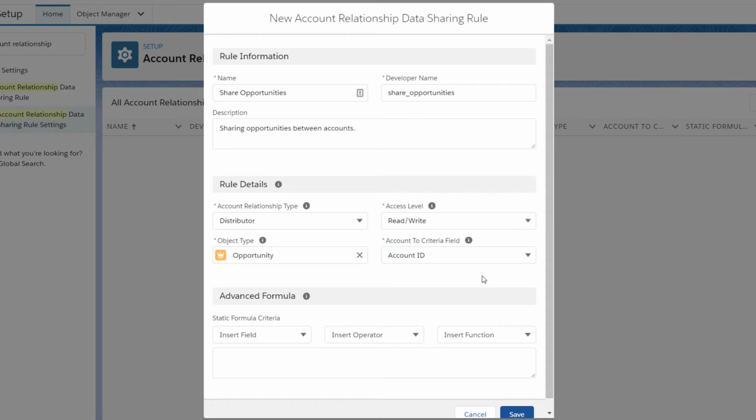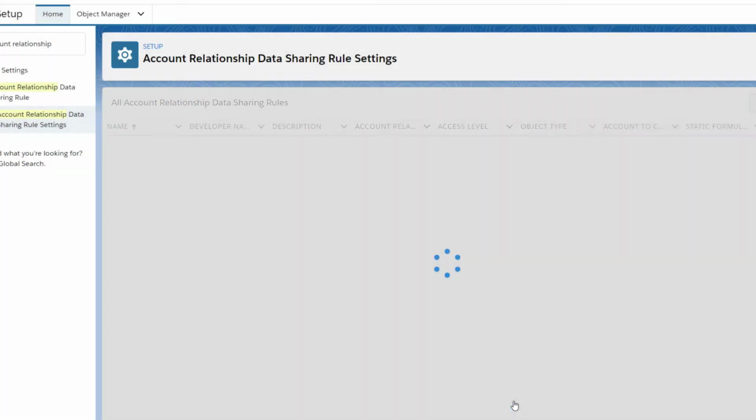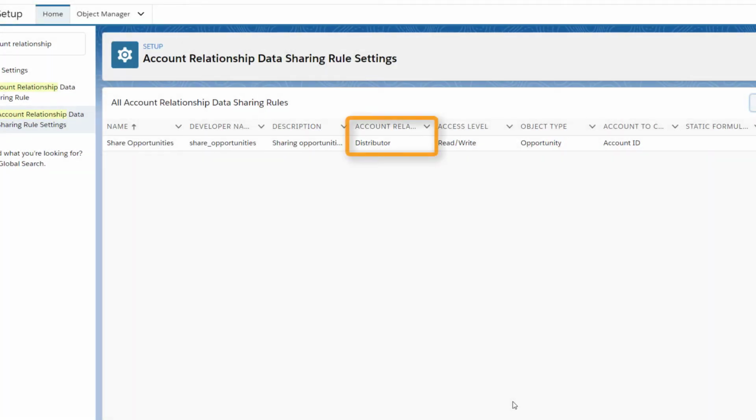The data sharing rule identifies the object that needs to be shared, access level, the field used to look up the record in question, and the account relationship type. At this point, she can empower her internal users to add the account relationships they need, right from the related list she added to the account layout. A sales rep can easily add an account relationship from the account detail page so partner users can see the opportunities they need to see.